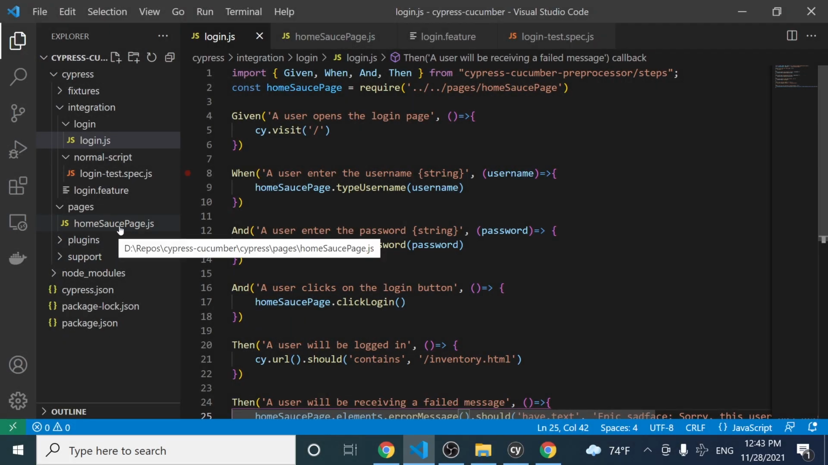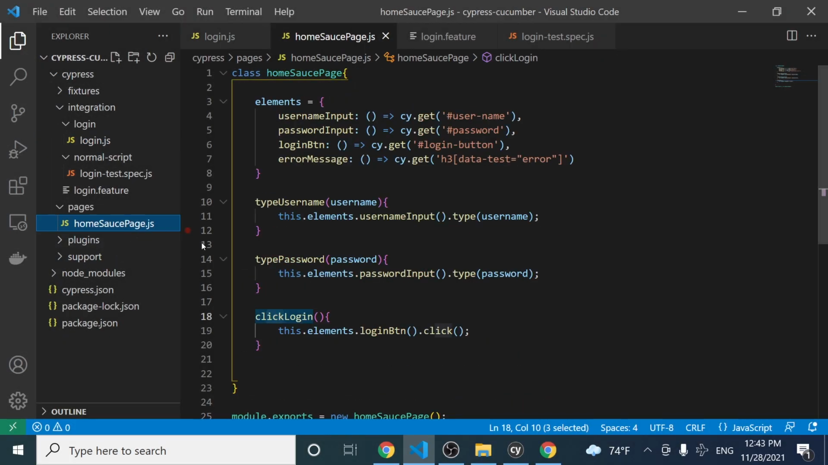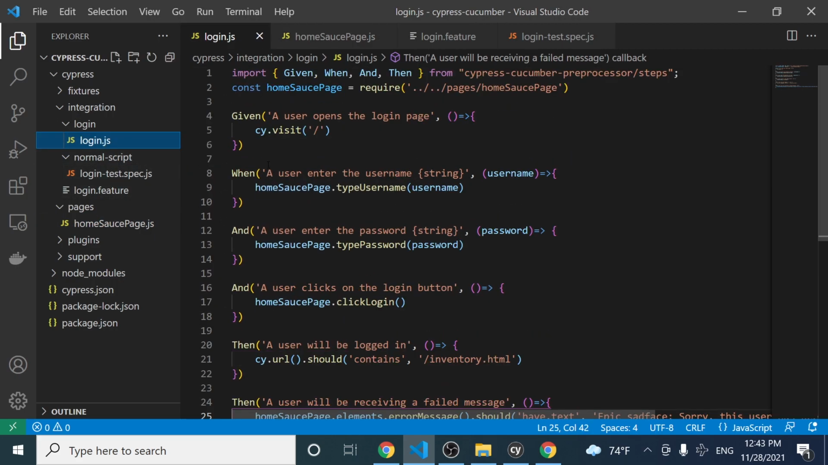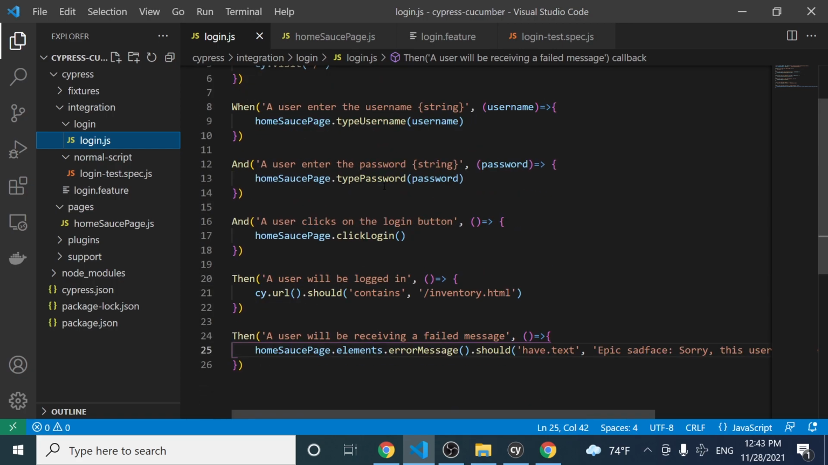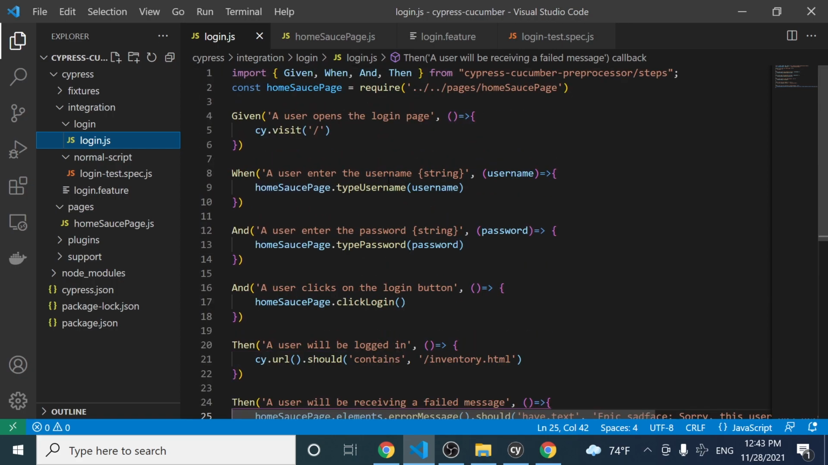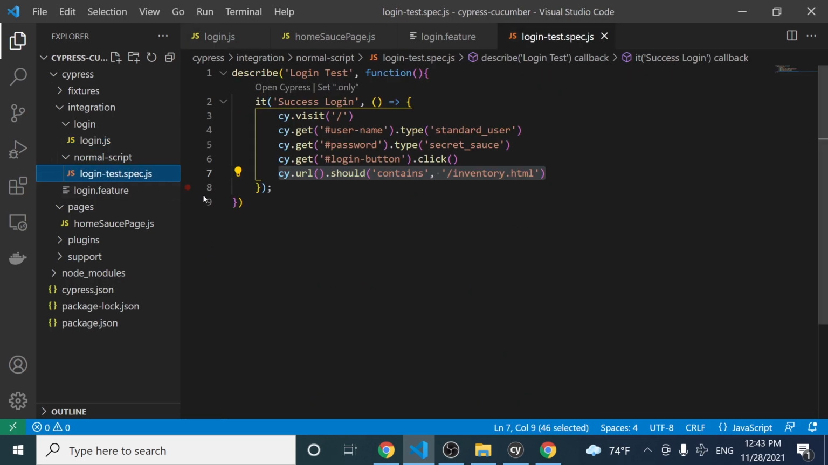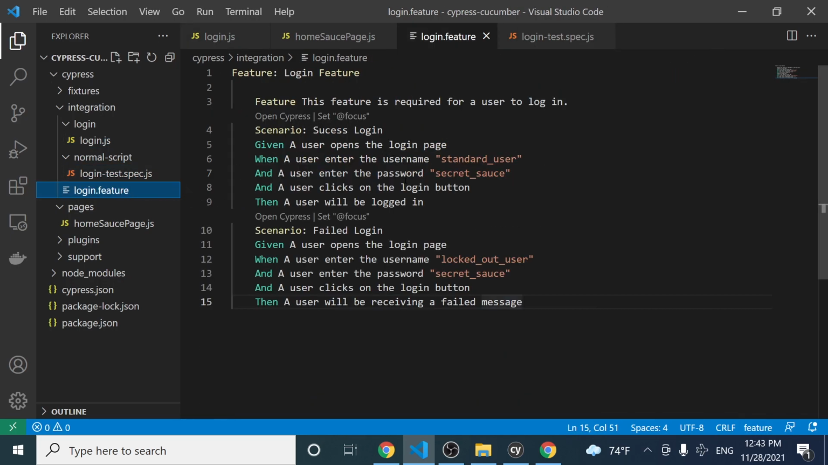As you can see in this example, we have a page object model with all the elements and all the methods that we need, but also we have a logging step definition file with all the code that we needed in order to run our Gherkin, which is in the logging.feature file, right?